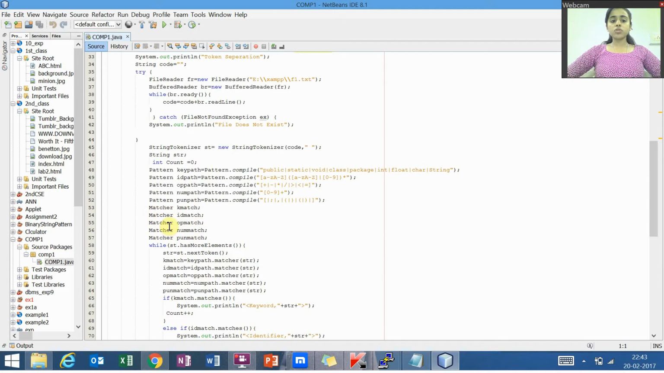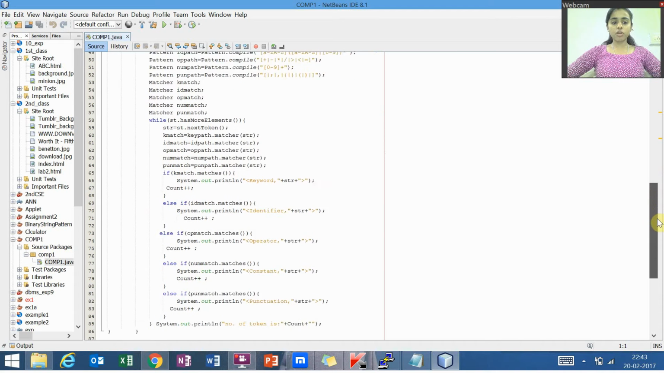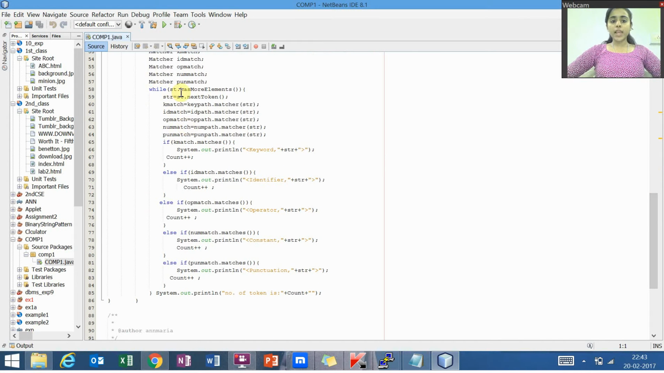Then a matcher will be used so that I can match the patterns. So that is kmatch, idmatch, opmatch, nummatch, and punctuation match for each of the following operations. Now, while st.hasMoreElements, this loop will go on, that is string equals st.nextToken. It will go on for the next token. Now kmatch equals key pattern.matcher. I will match it with the string that I have and store it in kmatch if it's a keyword. If it's an identifier, I'll match it with the string and store it in idmatch. Similarly for operation, numbers and punctuations.